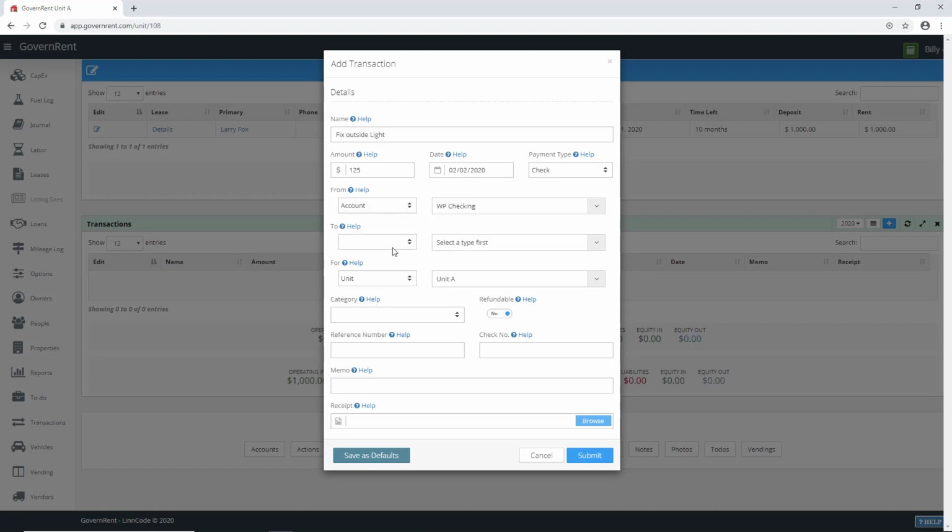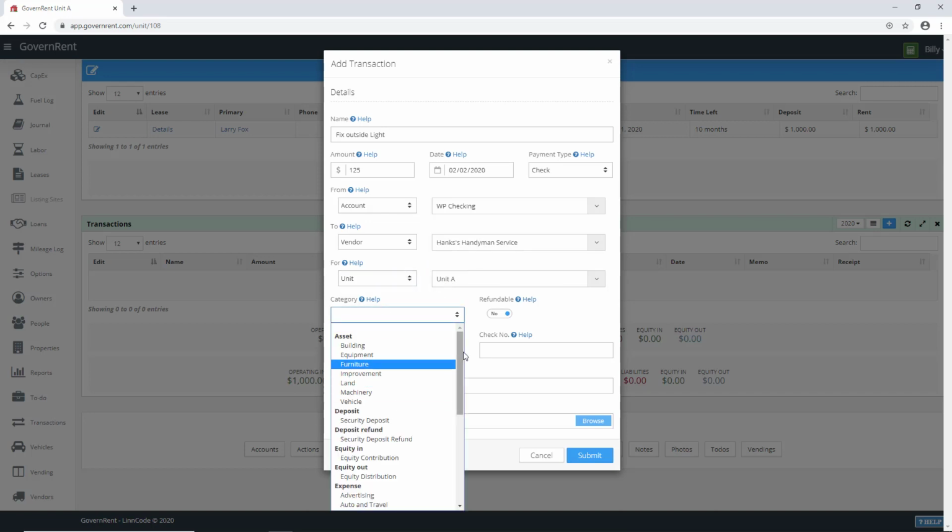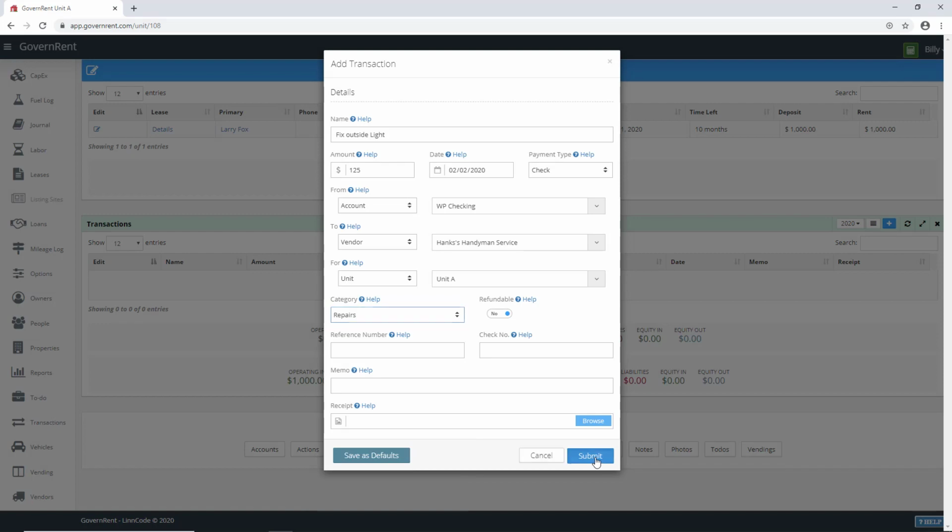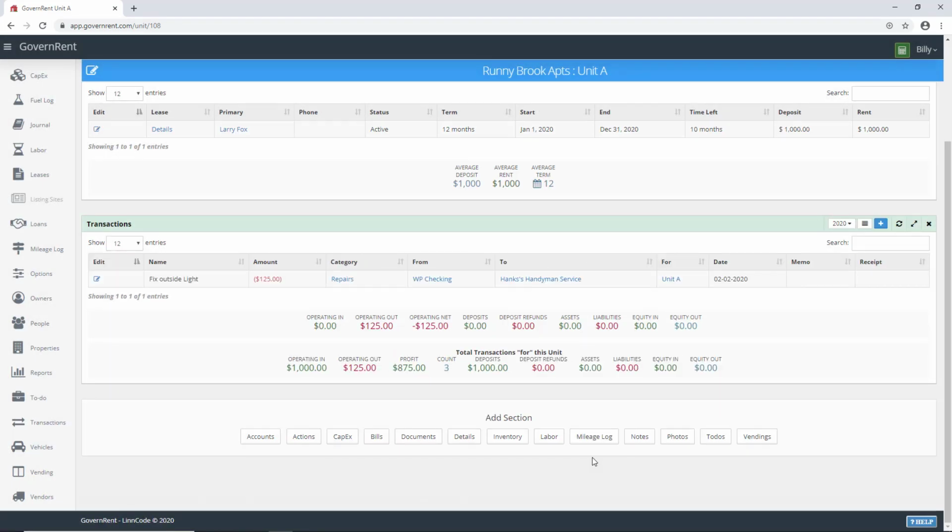We pulled it out of our WP checking and we gave it to a vendor. So this is a Hank's Handyman service. He came by and fixed that light on Unit A. I'll go down and mark that as a repair, and we'll submit that. So now you can see the transaction here showing up under Unit A, $125 out, the category, where it's from, who it's going to, and it's for the unit, date.